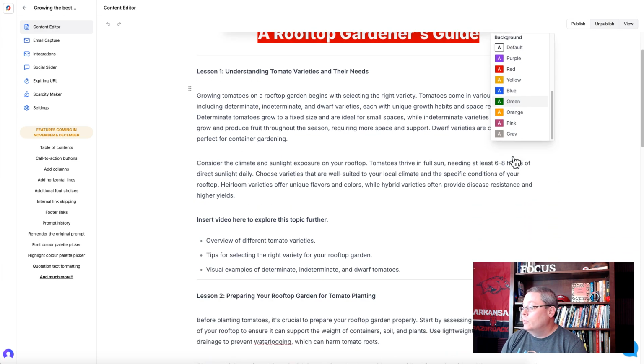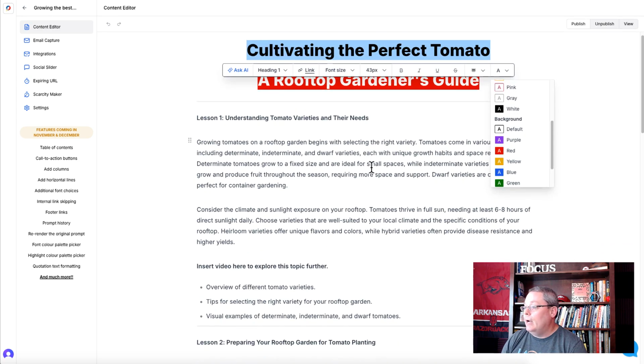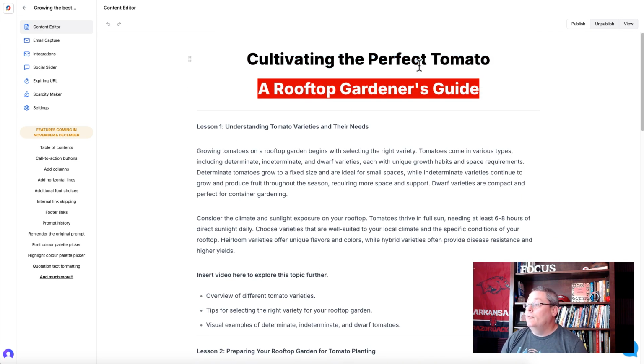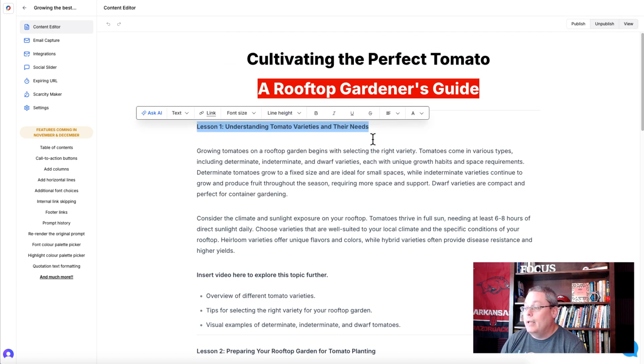And what we'll do here is we'll come down and we'll make sure that that background is the default. Cultivating the Perfect Tomato, a Rooftop Gardener's Guide. Now we've highlighted that in red and we've made the text white, but the focus here is on this guide. This is a micro course. Lesson 1, understanding tomato varieties and their needs. Growing tomatoes on a rooftop garden begins with selecting the right variety.